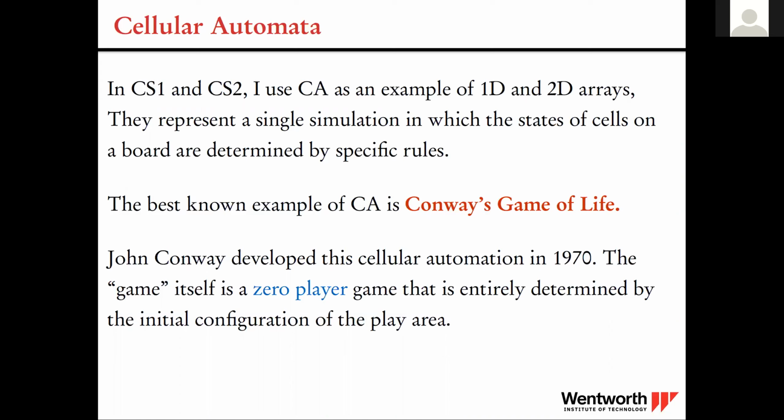CA itself typically just represents a simulation. So you have a whole bunch of cells, and they each have specific states, and the simulation runs based on a particular set of rules. So sort of the best known CA is what's known as Conway's Game of Life. So a lot of you have probably seen this before. You may have coded it yourself as well. It's relatively straightforward to code in Java.